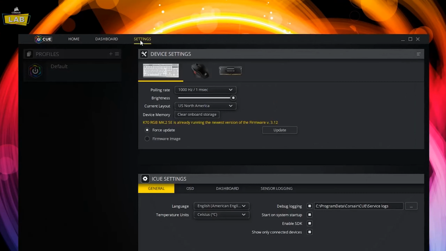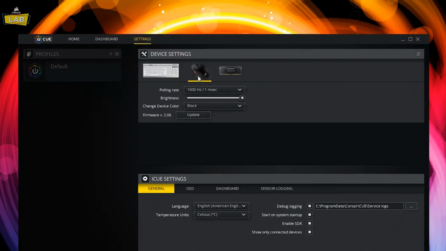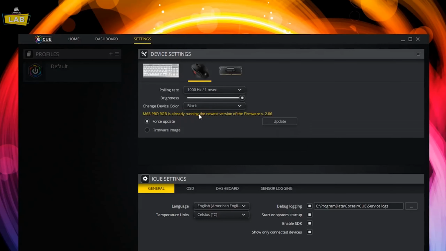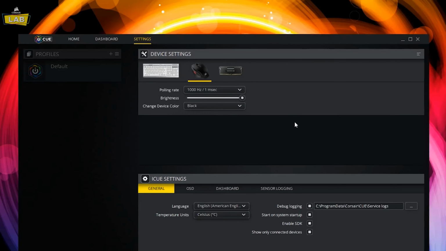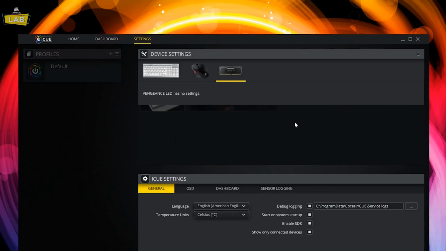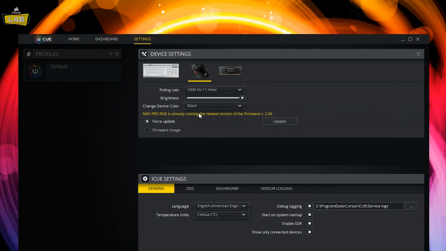Simply navigate to Device Settings and select the device you'd like to apply a firmware update to. iCUE will check for a firmware update based on the version you have on your device. If one isn't available, you can also force update the firmware, which will download the firmware from our servers, or you can also apply an update from a firmware image. It's important to note that this should only be done if directed to do so by our support team. Click the Update button to begin the update process.